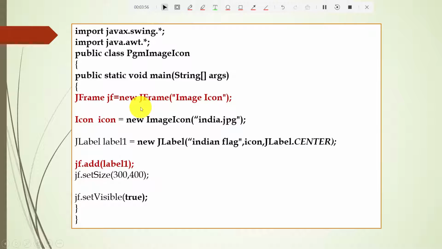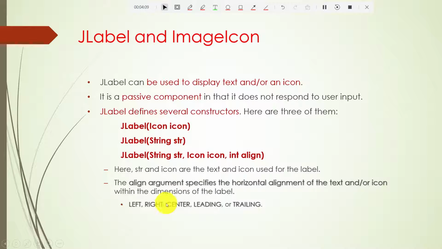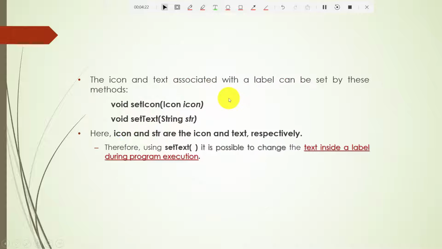Now we clearly know how I can add an image to the label, along with some displaying text. And I have also shown you the other options. The remaining options you can test at home. Center and left I have shown you. Right, leading and trailing, you can see what will happen. So that is about your label and image icon. Let us continue with the rest of the part.